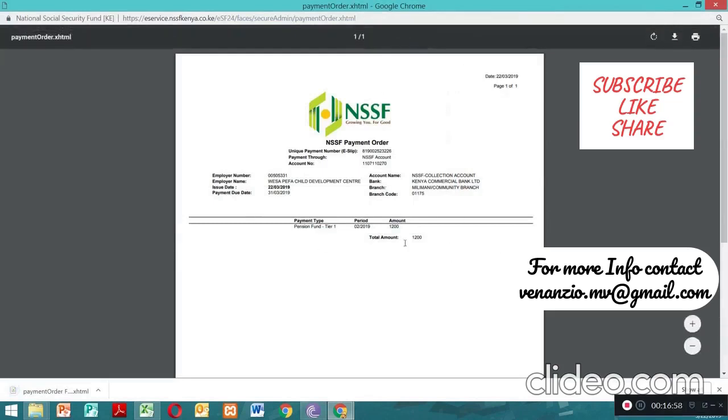So once you do that and take the payment order with the bank slip that you paid this amount of money, the NSSF will be able to process your pay.